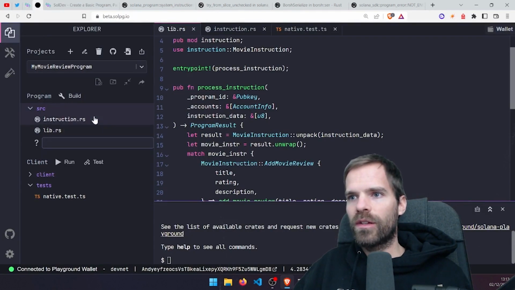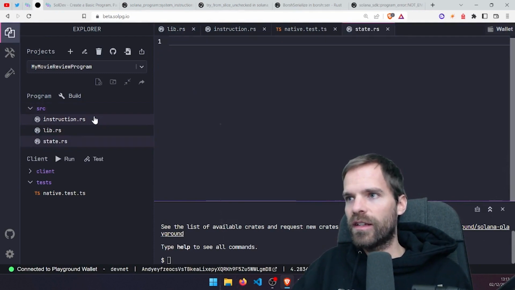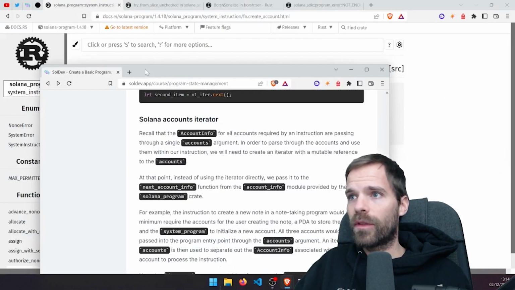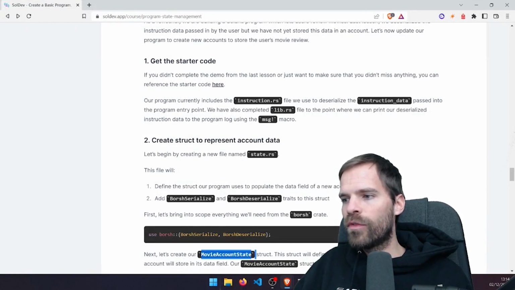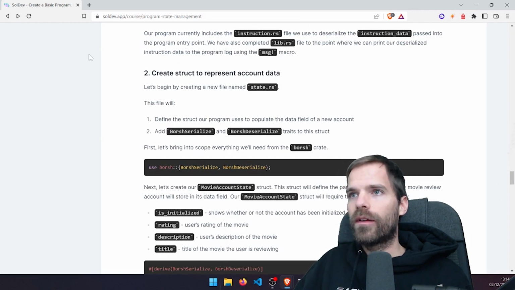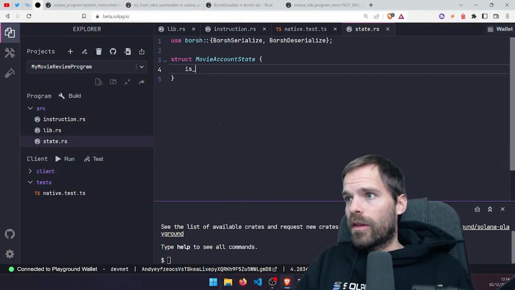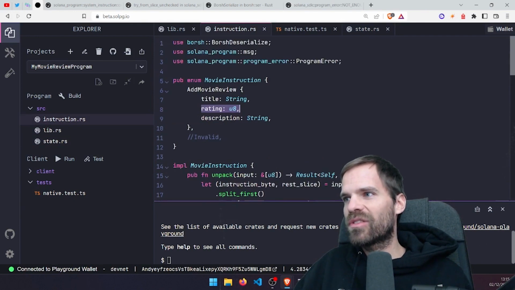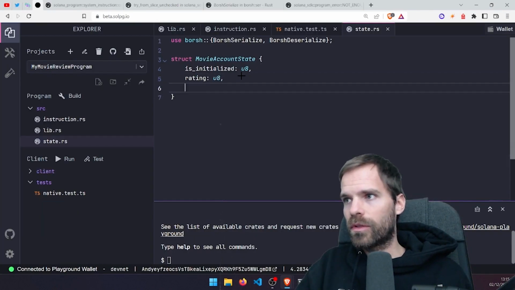Here we want to add a new file, state.rs. We import this, and then I don't want to always have to click. I think I'm going to do this. And then we want to create our MovieAccountState struct, which requires the following things: is_initialized, rating, description, title. Okay, so did I copy this? No. is_initialized, which is probably a bool, so a u8. Is that how you define structs in Rust? Forgot everything. Let's peek here real quick. I guess so. Rating, description, title. I think there was also a u8. That's a String. Description and title, not title and description.